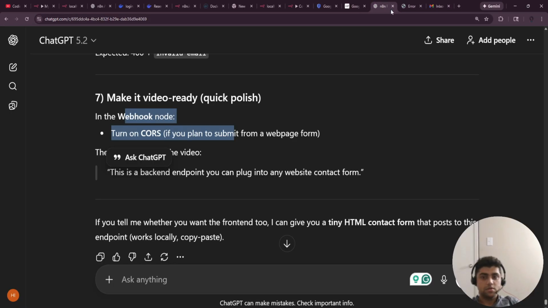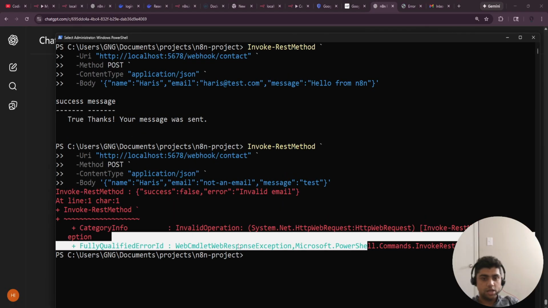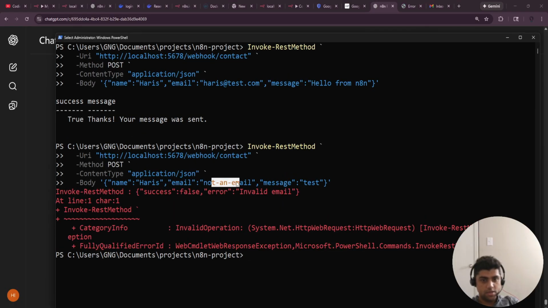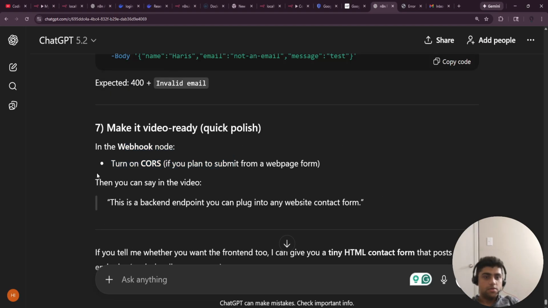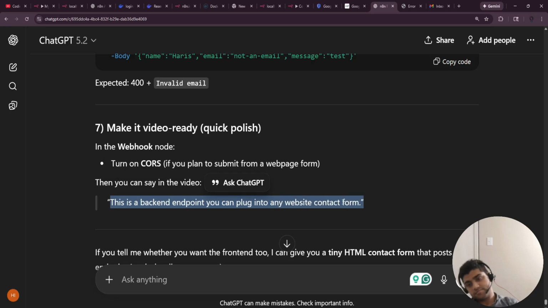Yeah, because what was the problem? It didn't have the app signed with the email. See it? Not an email. And that's why it threw an error. And the webhook. In the webhook node, turn on CORS if you plan to submit from a web page form. Okay. Then you can say in the video, this is the backend endpoint. You can plug into any website contact form.